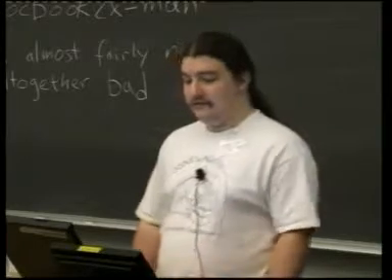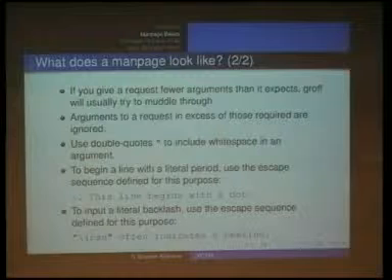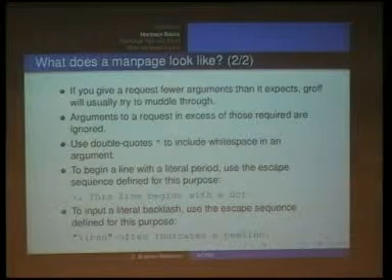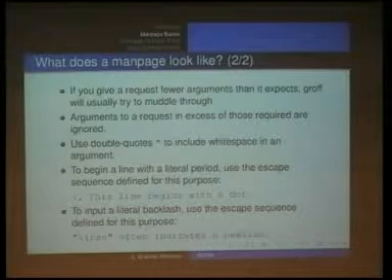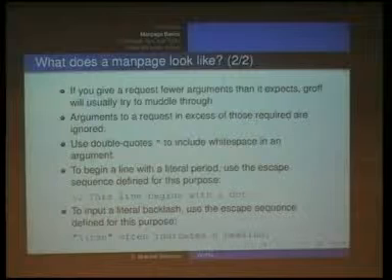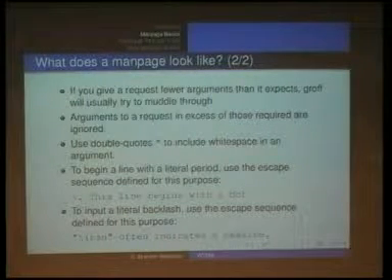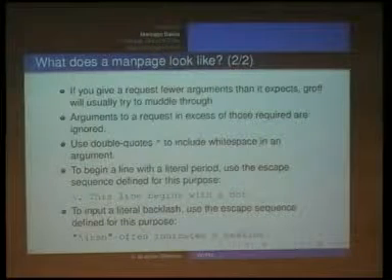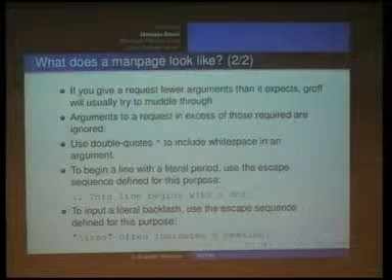To begin a line with a literal period, use the escape sequence defined for this purpose. Actually, this is broken. I confirmed it right before the talk. This is documented to work this way, but it doesn't actually work. Instead, the line's treated as a comment. I don't know why. Does one of you? No? Okay. Well, like I said, I'm not an expert, and the documentation did say that should work. So hopefully I'll get time to file a bug, and someday Colin will get to it.